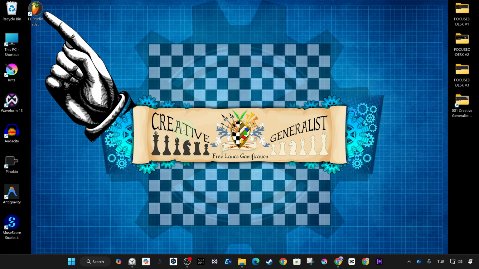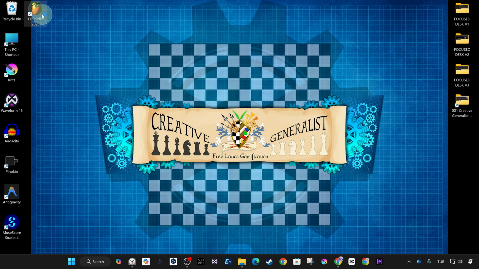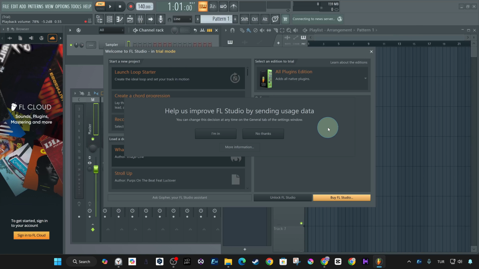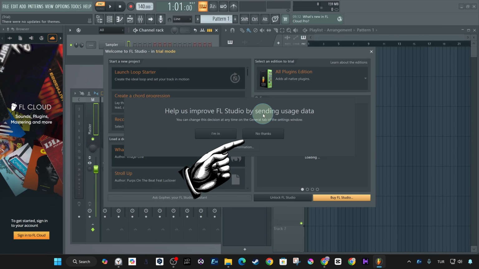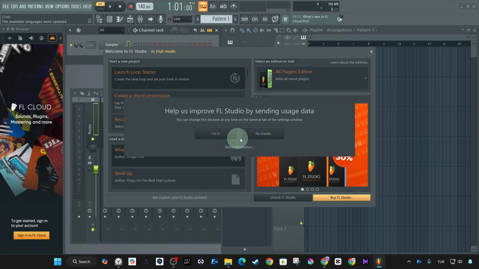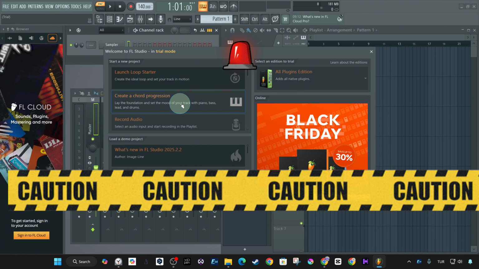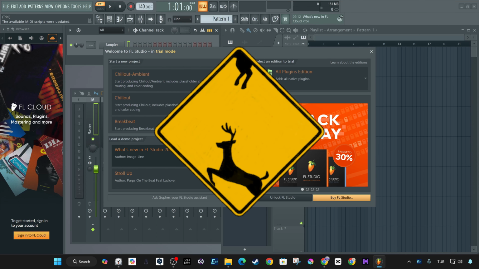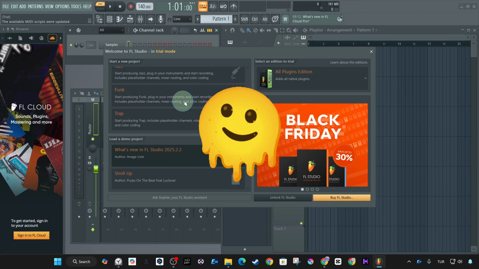Find FL Studio 2025 in your Start menu and run the program. When the program opens, you can skip the introductory windows that appear. Here is FL Studio 2025. So, you can produce songs with the free version for personal use. You just cannot make edits on the project file later.